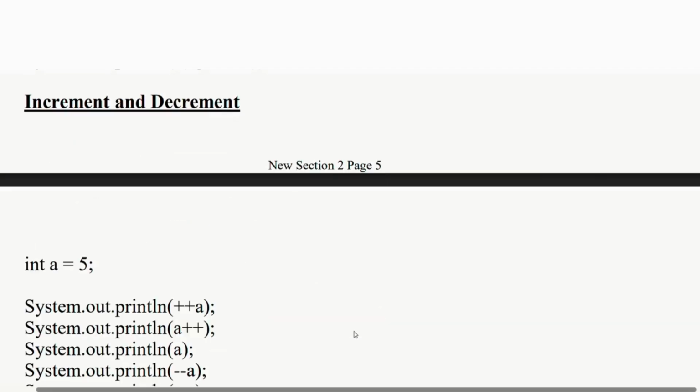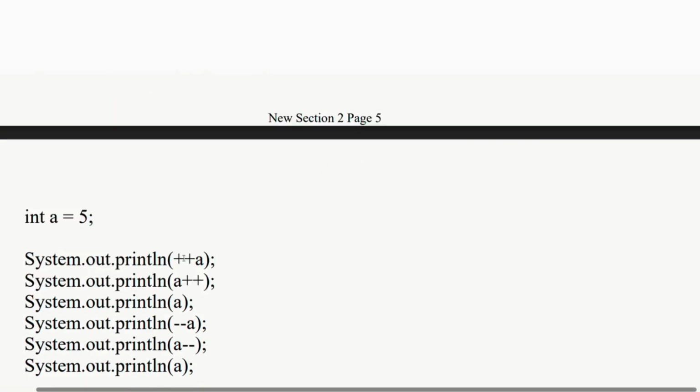Also, the fifth operator is increment and decrement. Under increment and decrement there are multiple options like pre-increment and post-increment, and the same for decrement: pre-decrement and post-decrement. If I am applying plus as a prefix, then it is a pre-increment. If it is applied as a suffix, then it is a post-increment.